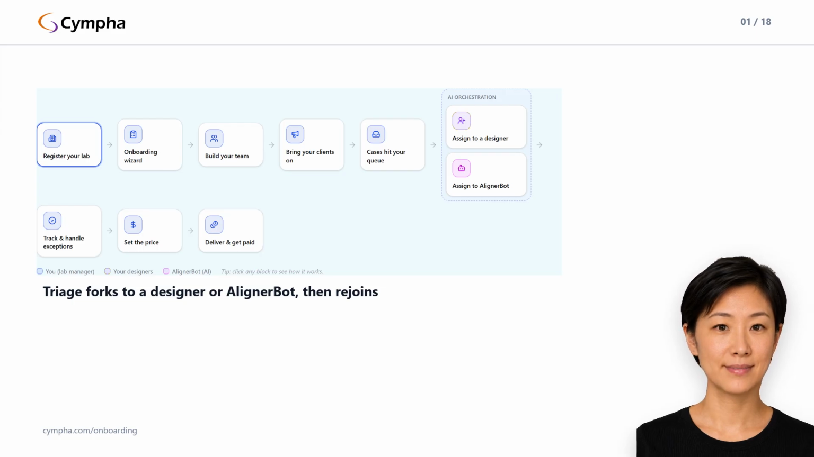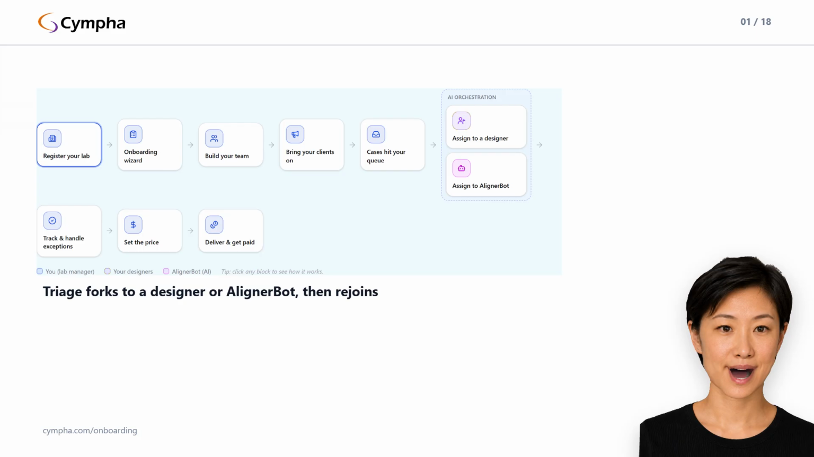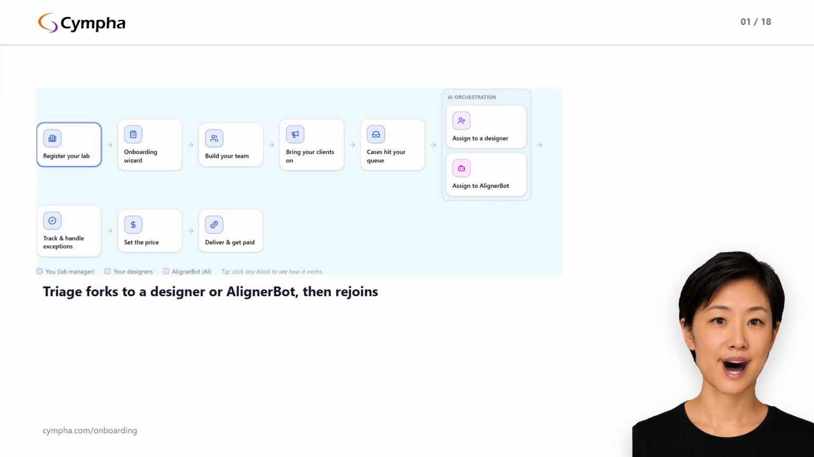Now the fork in the middle. When a case arrives you triage it, which simply means look at what came in and decide who does it. It goes either to a human designer or to a liner bot, which is an AI designer that runs the work on a workstation in your lab. Both branches rejoin immediately, because from the doctor's point of view nothing differs, they get a plan to approve either way.